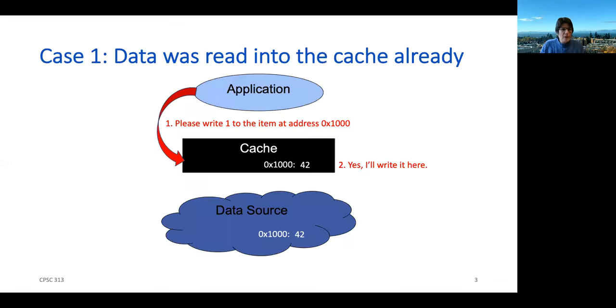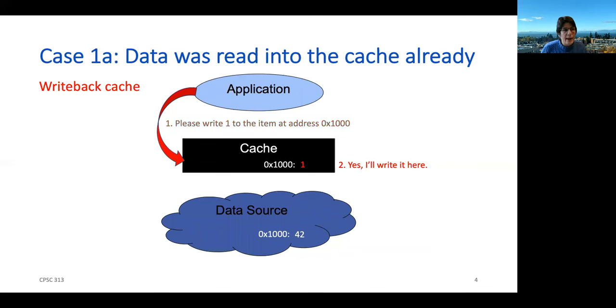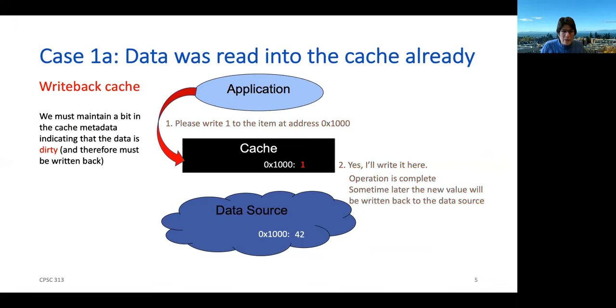So here we have some data in the cache. We have the favorite value of 42, and the application is saying, please change it to a 1. And the cache says, well, fine, I will just update it right in the L1 because I am a write back cache. And if I am a write back cache, once I've updated it in the L1, I'm done. There's nothing more that I need to do. However, if you are the person implementing that cache, all of a sudden there's this state that has changed and you need to know about it.